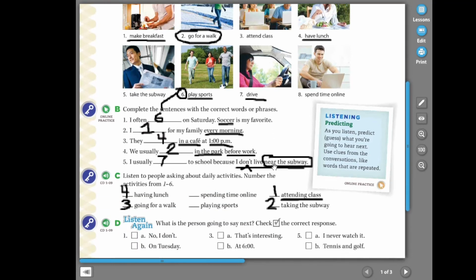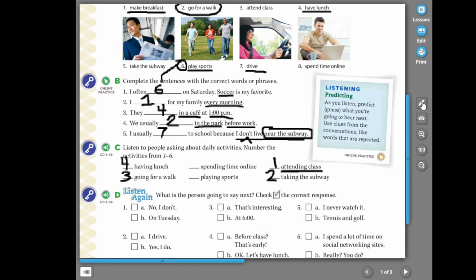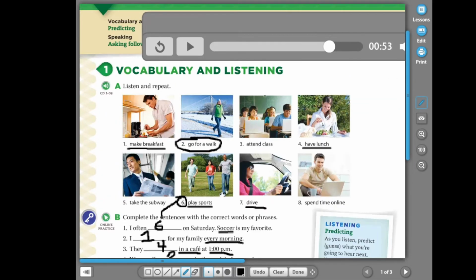He said, I don't like basketball. And the guy asked, what sports do you like to play? So the activity is, yes, playing sports. And the last one, we already know it, but let's listen one more time. Number 6.